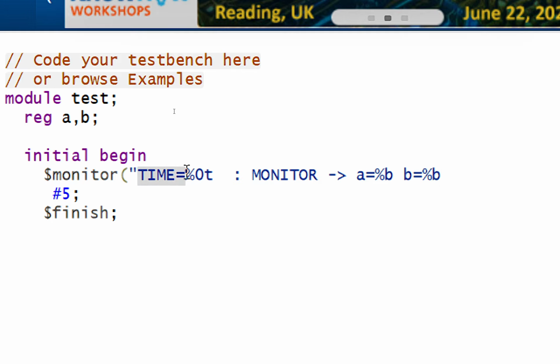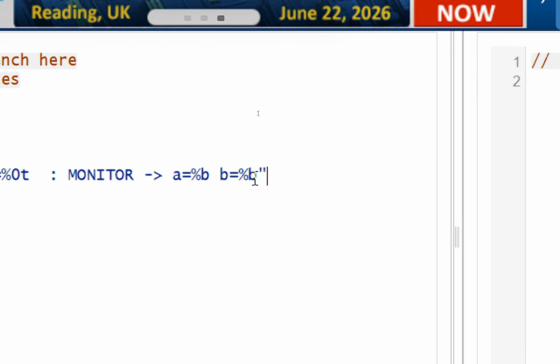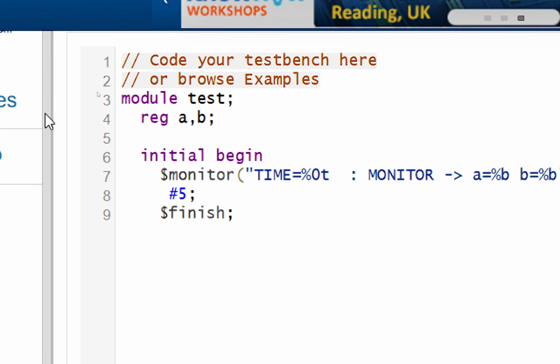This will be displayed as text. This will be a value coming from the variable we define. This all will be again text. This will also be text, and this will be the value. This will be the text, and this will be the value. You have to remember this syntax. Now we close the inverted commas and write the variables from which the values come.